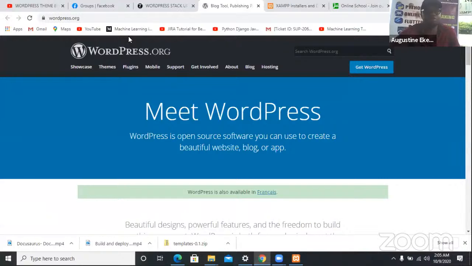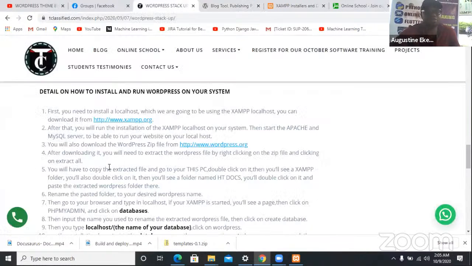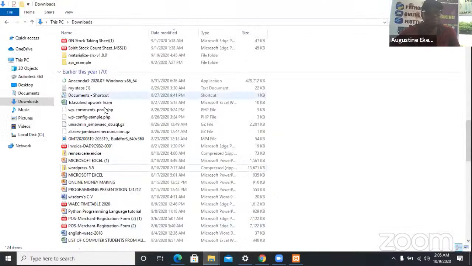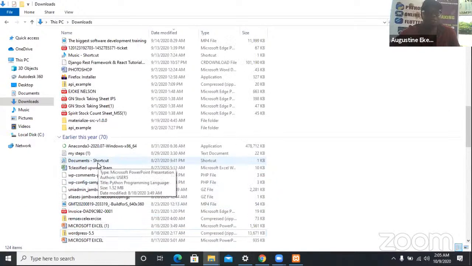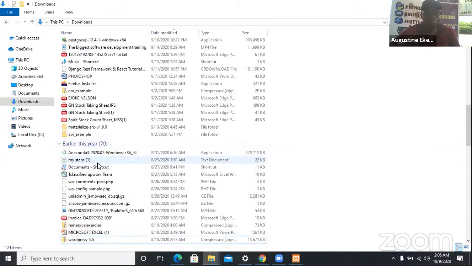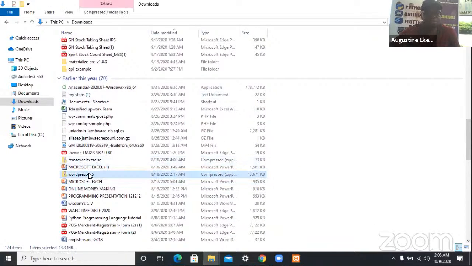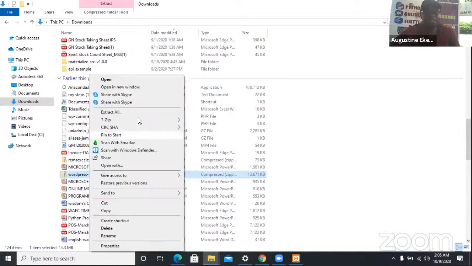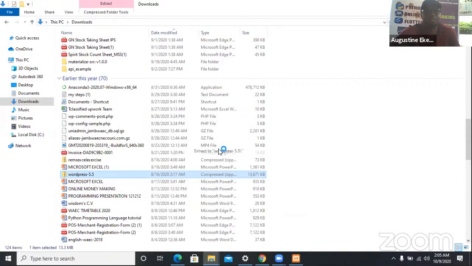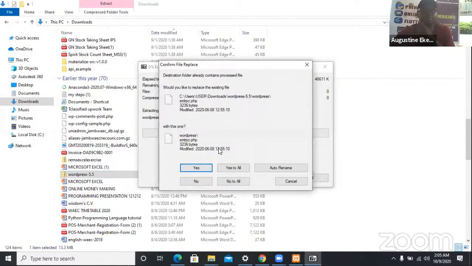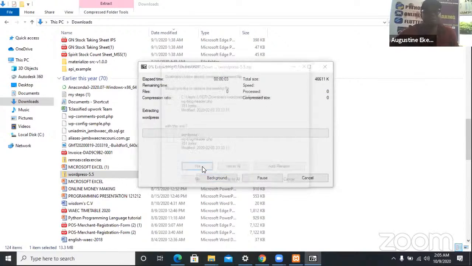So if I also open the instructions we are looking at, after downloading, you have to do what? Extract it. Extract the zip file. Okay. So I already have an extracted file of this. So I'm going to go pick it up. Or if I right-click and say 7-Zip, I can extract. My extraction is very, very fast. So it's going to quickly extract.